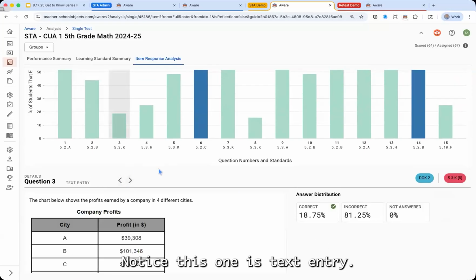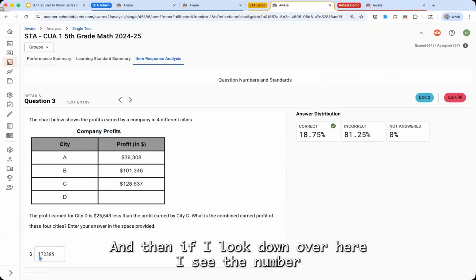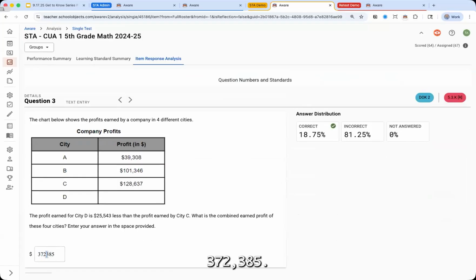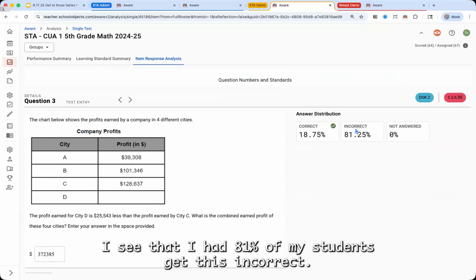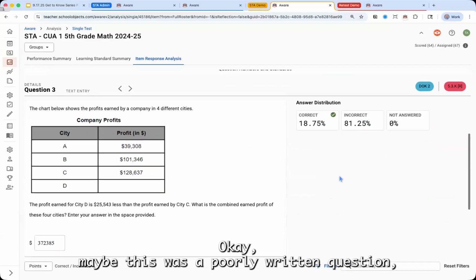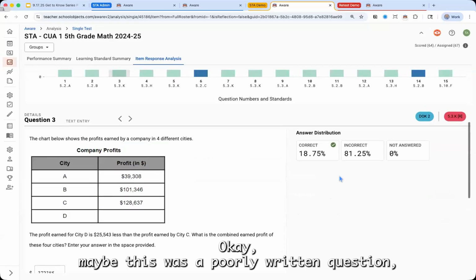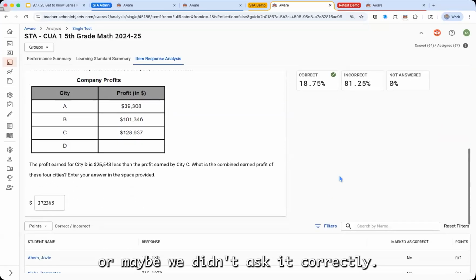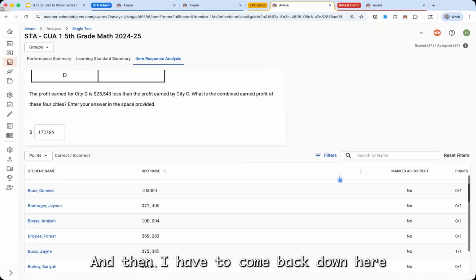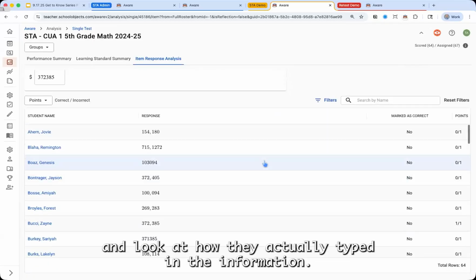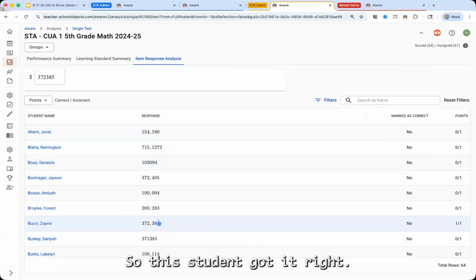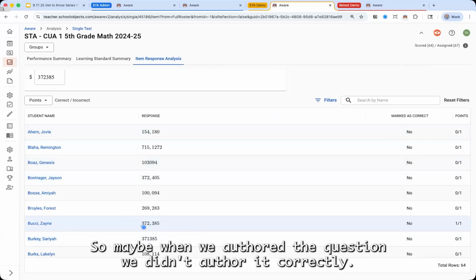Notice this one is text entry. And then if I look down over here, I see the number 372,385. I see that I had 81% of my students get this incorrect. Okay, maybe this was a poorly written question, or maybe we didn't ask it correctly. And then I have to come back down here and look at how they actually typed in the information, right? So this student got it right, but there might have been a space here. So maybe when we authored the question, we didn't author it correctly, right?